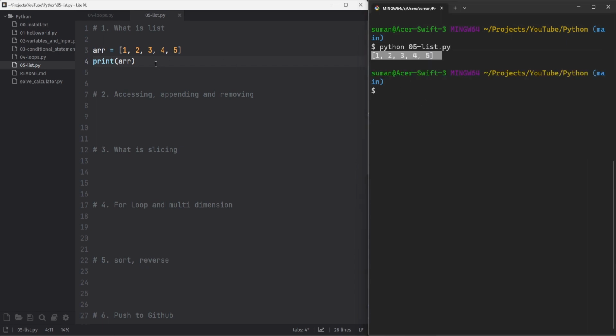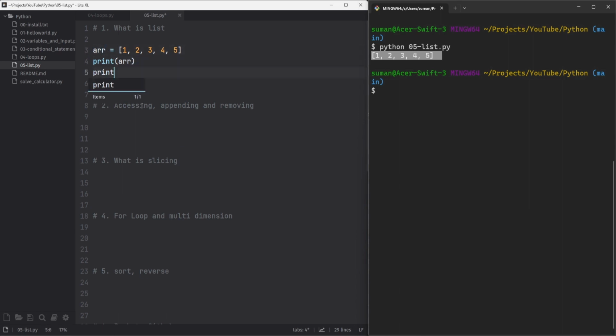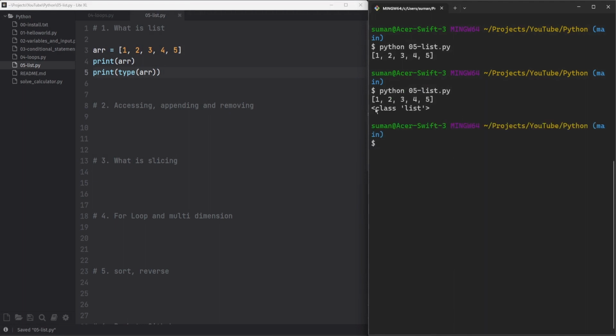Now in the first class I had said that if you want to know the type, you can write type. So we can write print type of arr, and this should give you list. Now if I run this, you can see this is a class of list. So that is what a list is. It's like a basket where you can put different things. Like if I want, I can put here also, let's say, let's code together.